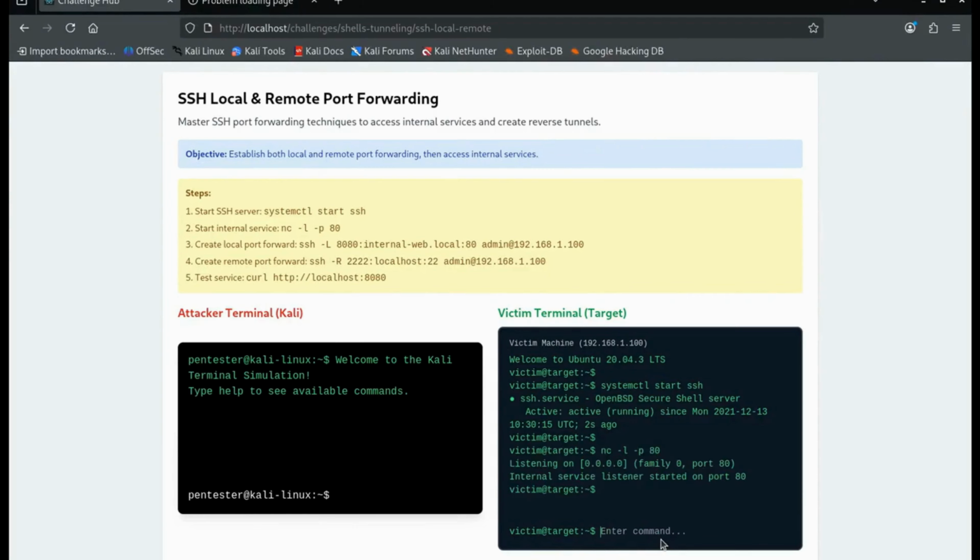So when I press enter, we see here internal service listener started on port 80 and listening on 0.0.0.0 port 80 here as well. So what it means is that our internal service is running. Now the victim machine is pretending to be a web server running internally.